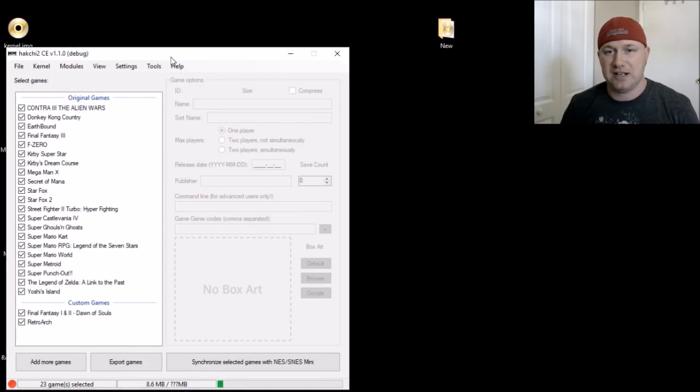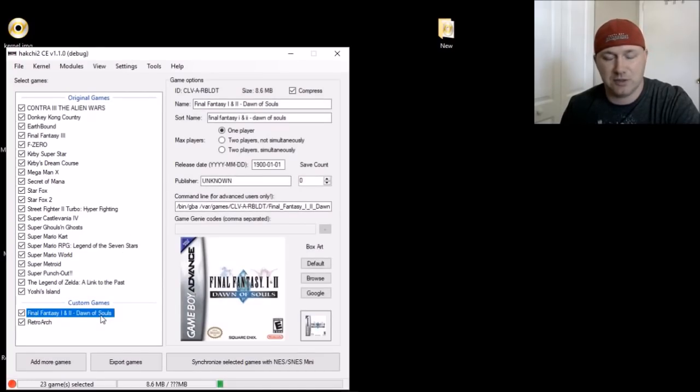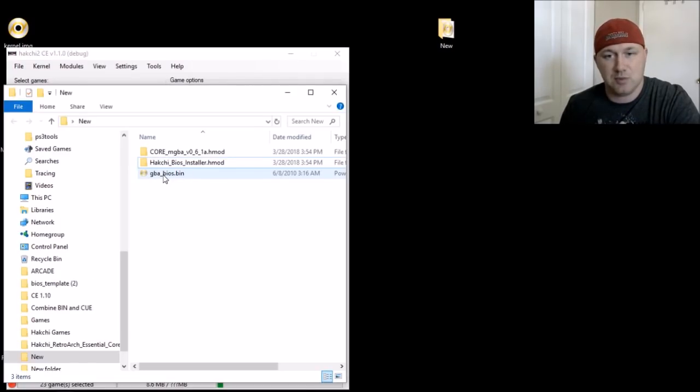So once you have your Hakchi installed, you've already dumped your original kernel, you flash your custom kernel. For all intents and purposes, your Hakchi is ready to go. Your Super Nintendo is hacked. So first thing to do, we're going to be doing a test with Final Fantasy 1 and 2 for the Game Boy Advance core. I have the Game Boy Advance BIOS right here, the BIOS installer, and the Game Boy Advance core that I got from the Hakchi Resources Essential Core Pack.